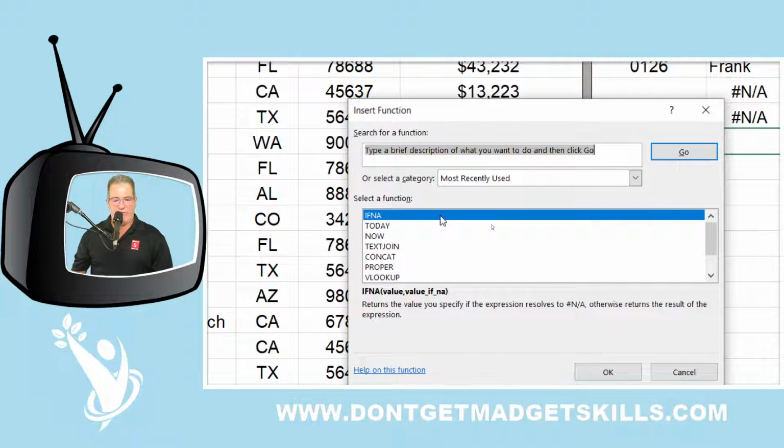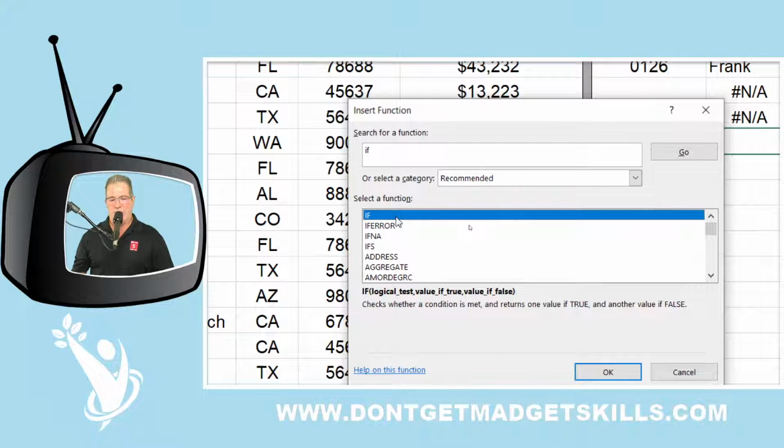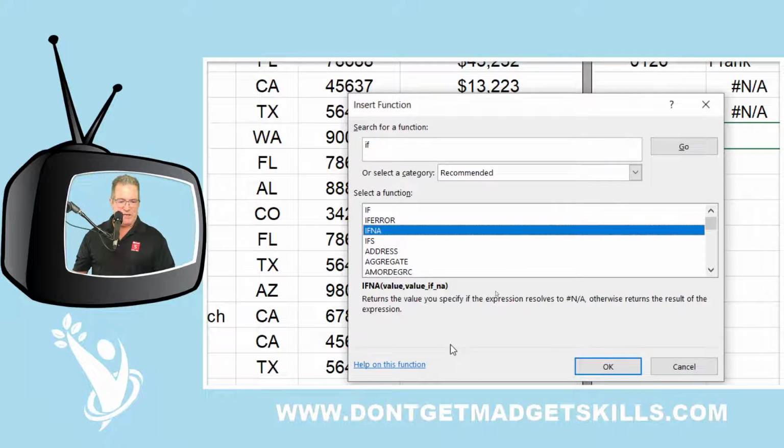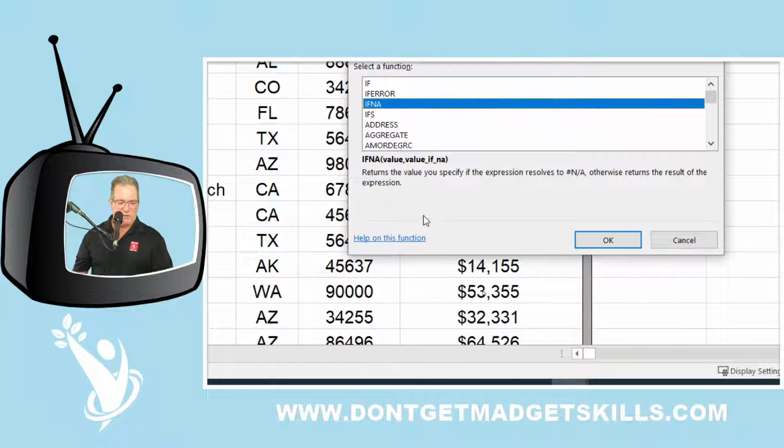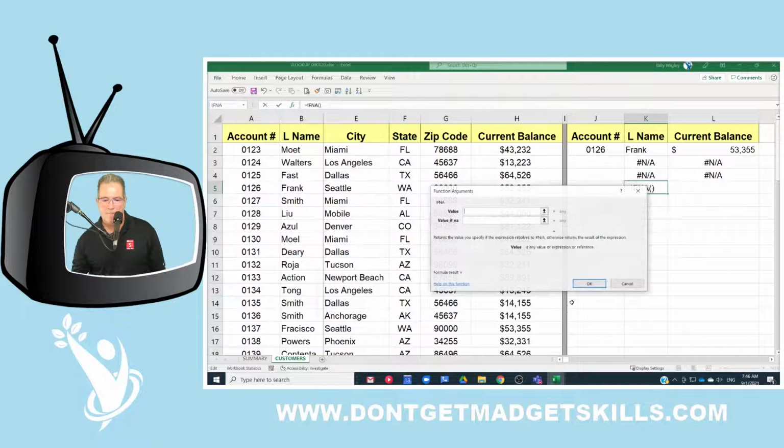So we've got the IFNA function already displayed because I was already looking for it. But in the event that you're searching for it, you just type in if, say go. All of your if functions are there. And here's the IFNA. And it explains to you, it returns the value you specify if the expression resolves to #N/A. Otherwise, returns the result of the expression. All right, cool.